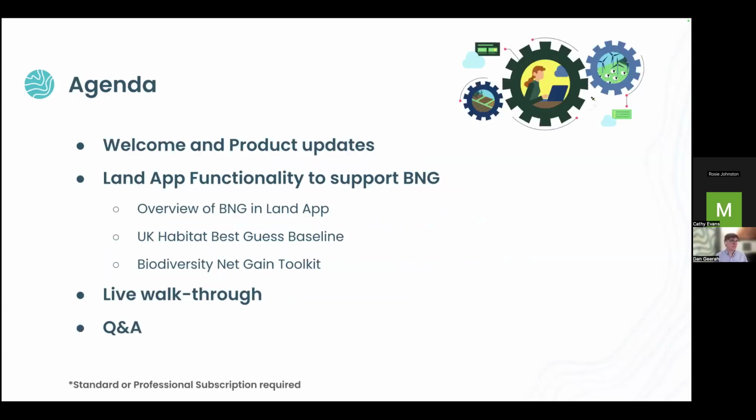Today's webinar is really around biodiversity net gain. I'm not going to be getting too much into the specifics of exactly what biodiversity net gain is in the wider context of the planning system. It's more about how to apply biodiversity net gain within Land App, and I'm just going to be talking you through some of the tools that are going to help.